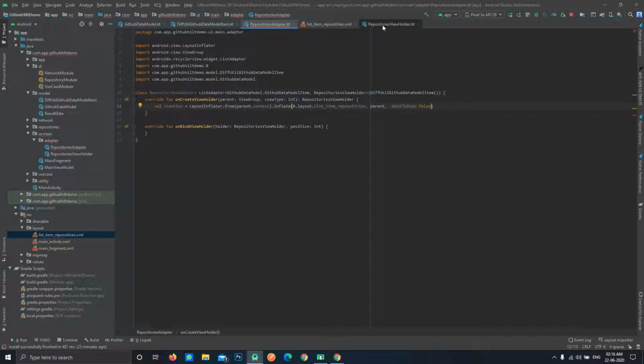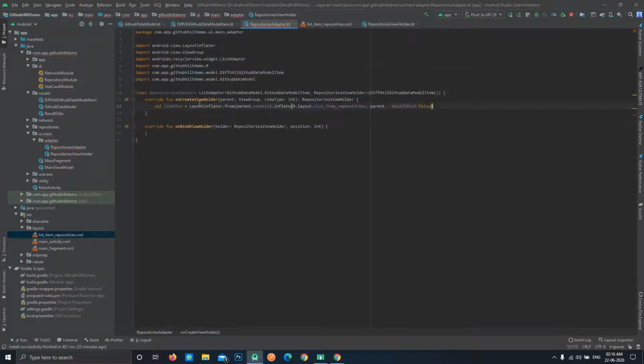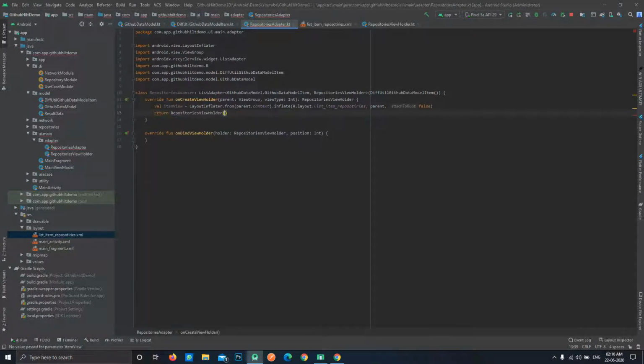So now we know that we need to pass a view to our view holder class, and we also know that we need to return the instance of our view holder class over here. So we'll do that like this, return repositories view holder, and the parameter required is the type view, which we have inflated over here. So you can see that our error is gone and we have successfully inflated our layout file and created the instance of our view holder.